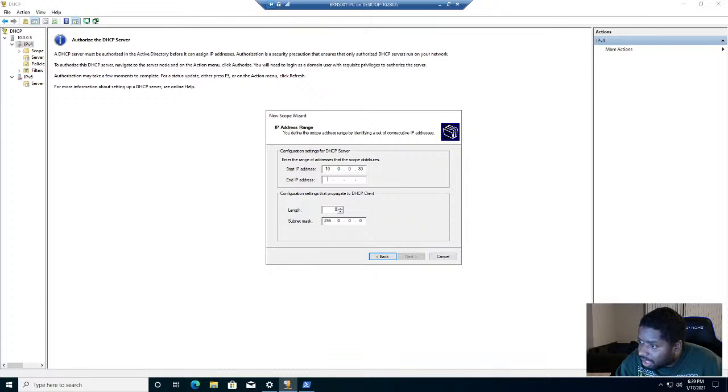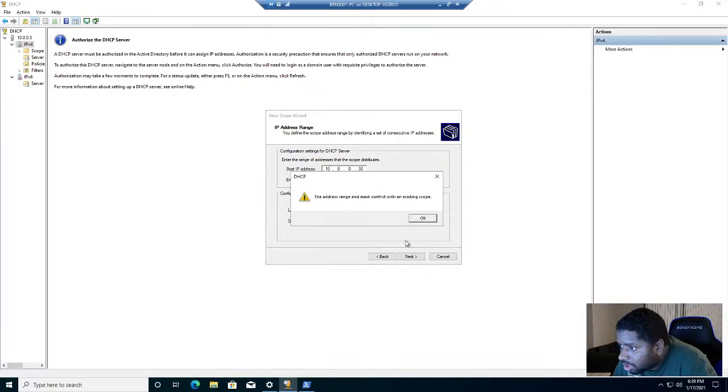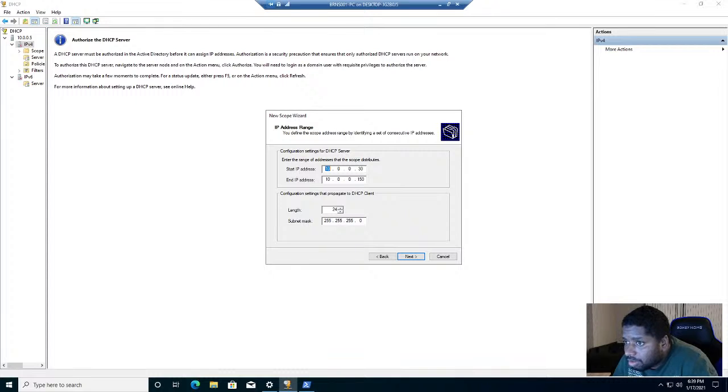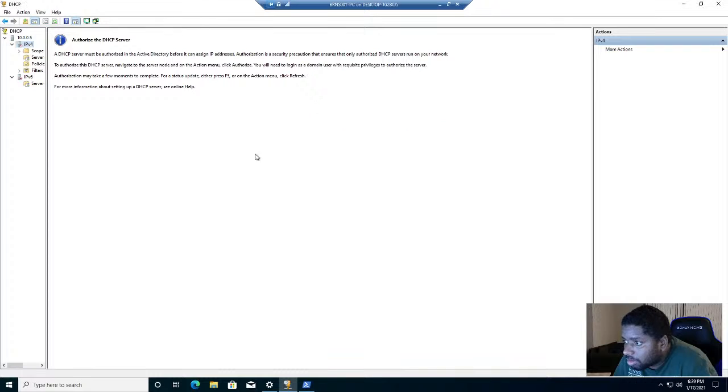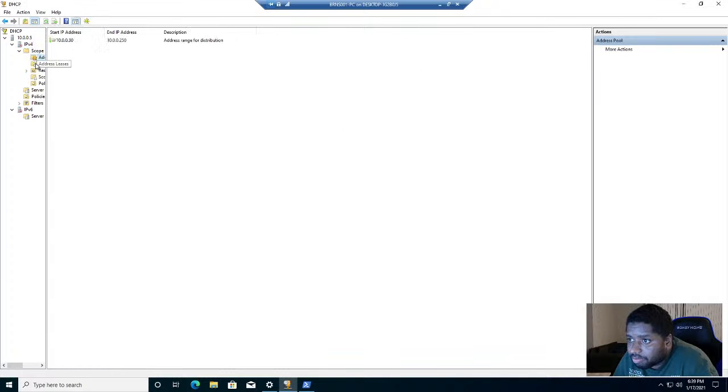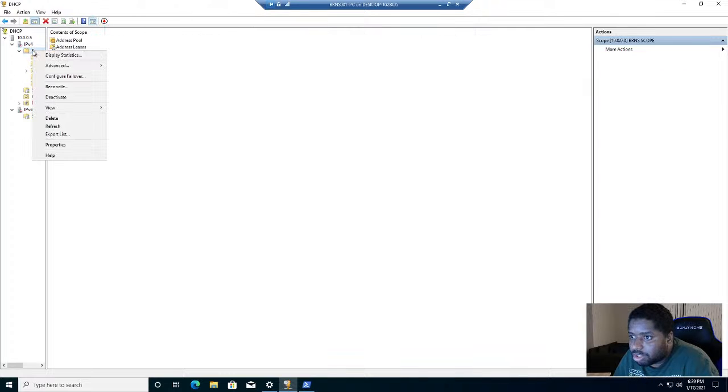10.0.0.30. We'll say 10.0.0.150. And then we'll set this to 24. Oops. So click next. With an existing scope, it looks like there's already a scope here. So we'll go ahead and just get rid of this scope.